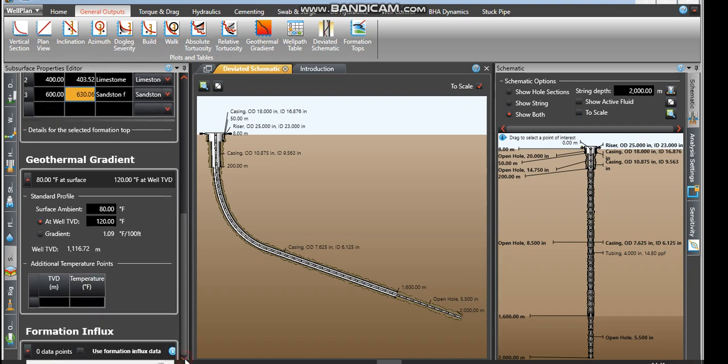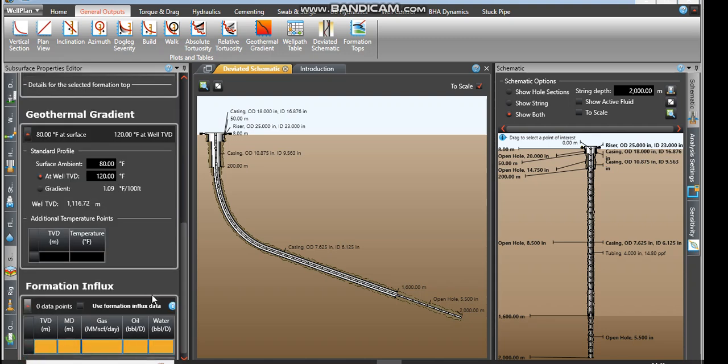So we continue down and we have to add in the formation influx. So you can either add in or use the influx data. If you want to add in, you click here and put it in manually, or you click on use influx data. So we are done with the second part of surface properties, subsurface properties editor.